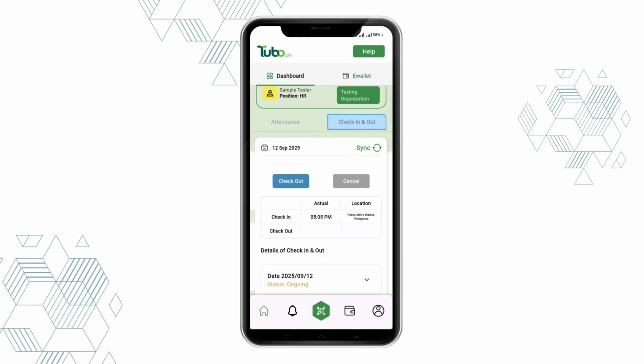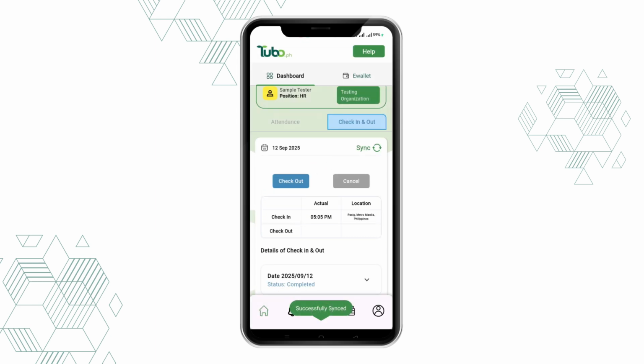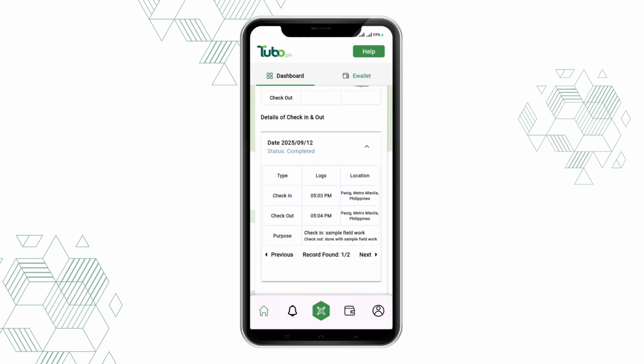Next, return to the Check-in and Out tab and sync your record. After syncing, scroll down and you'll see that the check-in we did has now been automatically checked out at the same time as the timeout. You can see this in the record.